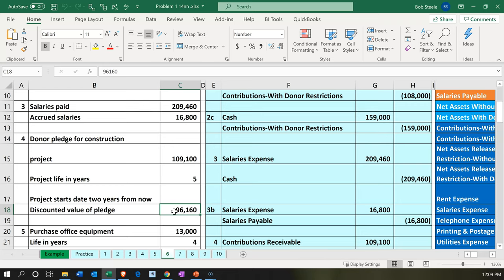All right, so let's break this down. Someone's pledging to give us money. We're a charity. There's going to be a donation that's pledged for us. They're pledging to give us 109,100, but restricting it to the use of a construction project, a long-term project that's going to take 5 years, and the project is not even scheduled to start for 2 years from today, which means we're not going to get the pledge, or at least not be able to use the money, until that time.